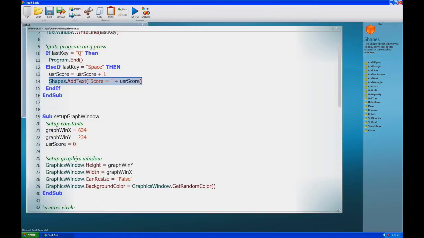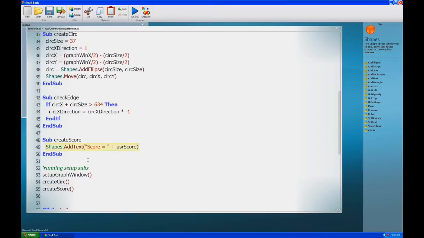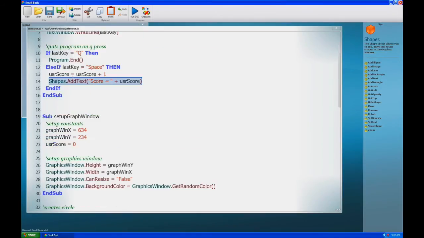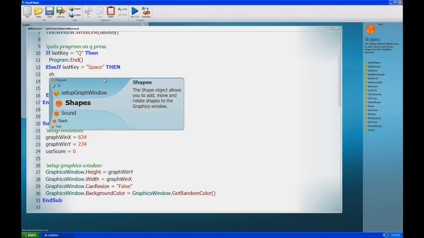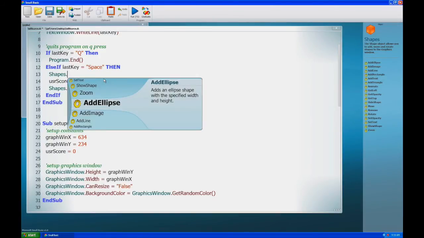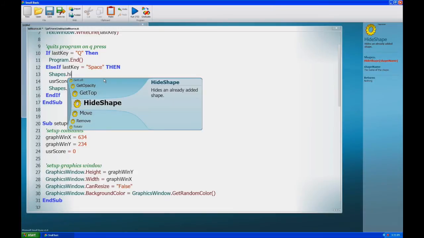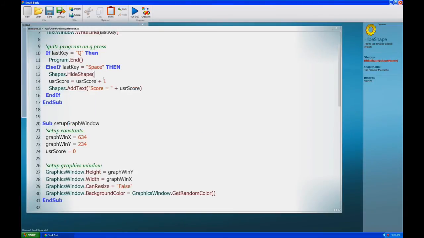So we've got a bit of a problem here, and this is where our code in our last key press space is going to get a bit long, because what we really want to do is hide the old score and then create this new one. So we want to say, before we add on to our score, shapes.Hide, and we're going to hide a shape, and we just put the shape name. Here's a problem, we never named our shape.